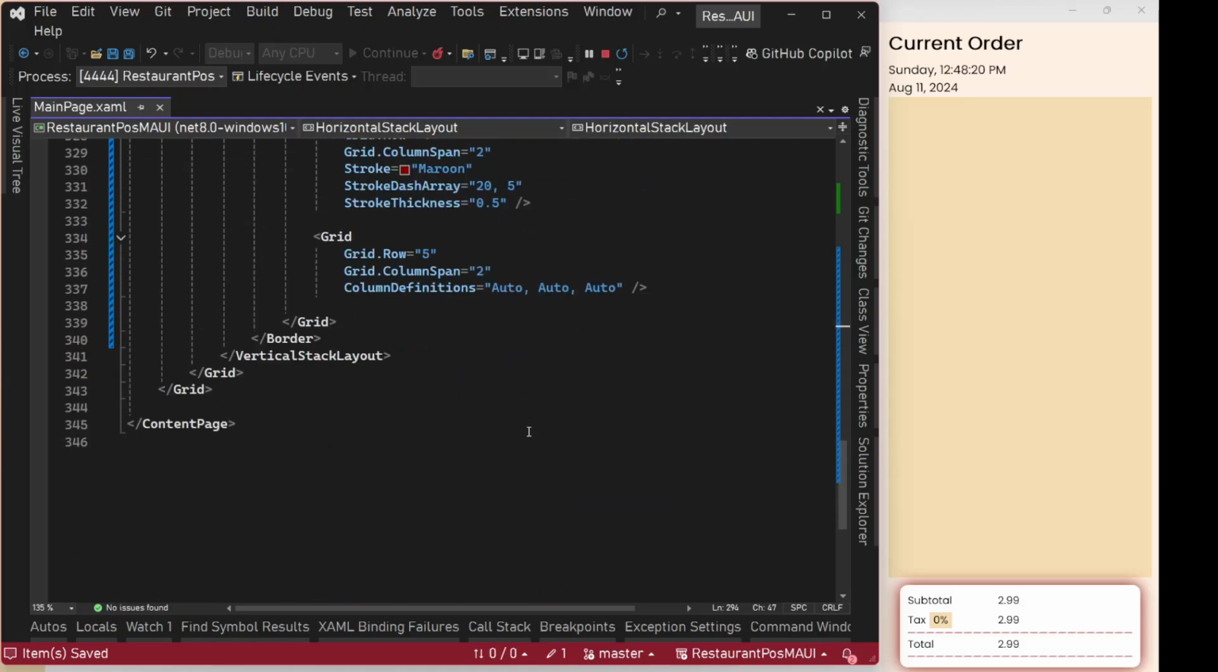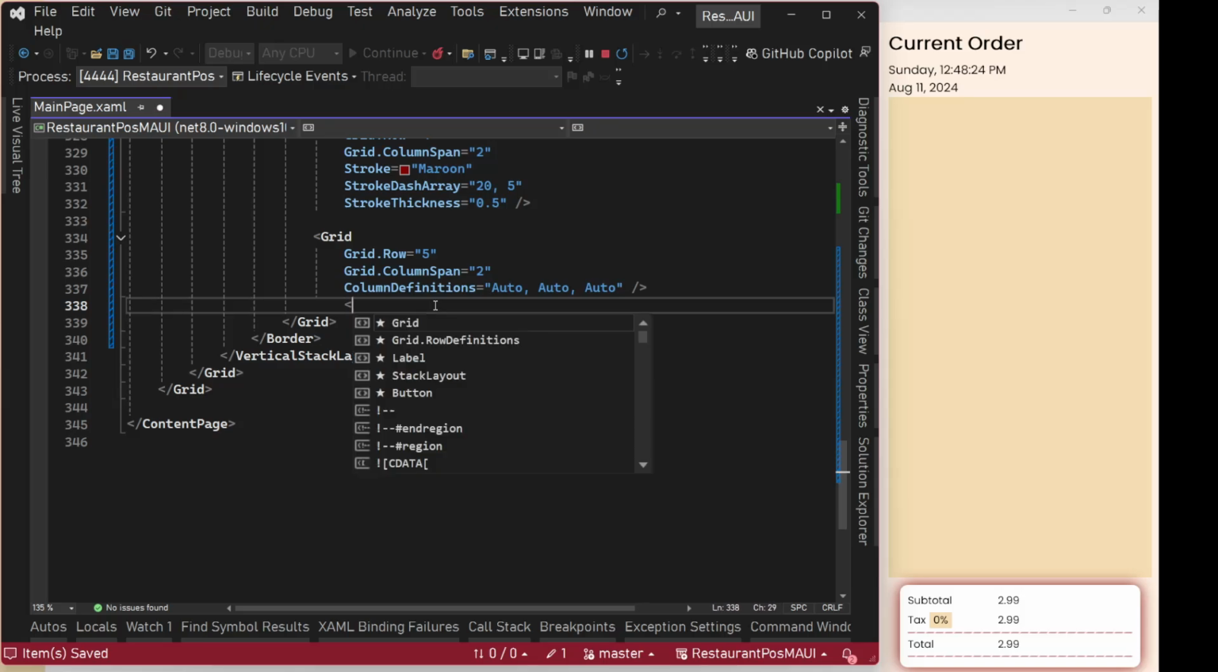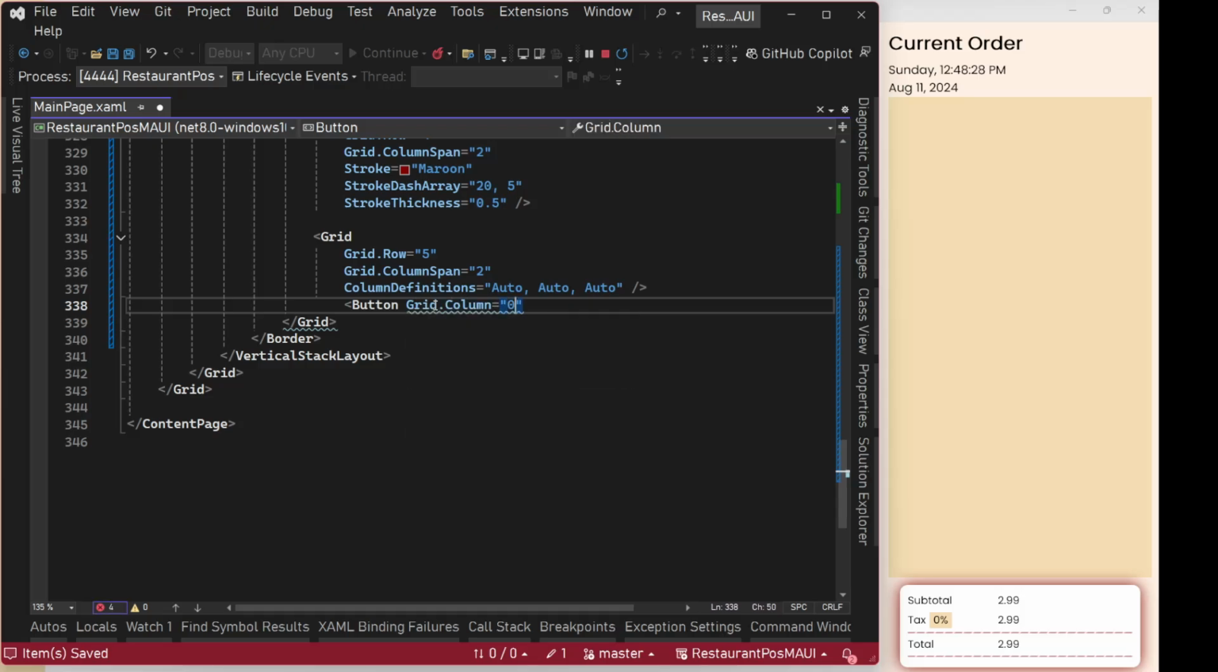Now for buttons, let's add our buttons. First, we'll have a button for cancel. So I'll say button, which will be grid dot column 0. We need it in column 0. The text would be cancel. So here for this, I'm just going to use alphabet X. Okay. Grid dot column 0. This is fine.